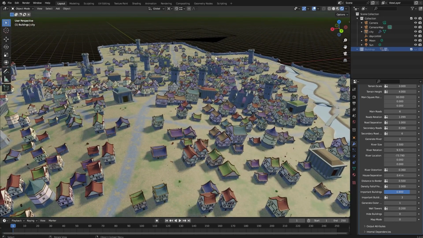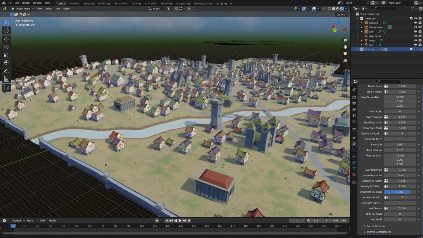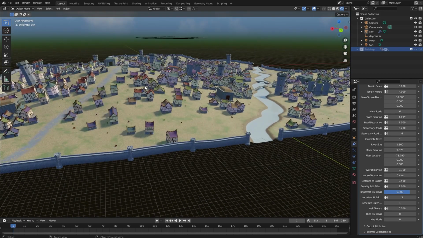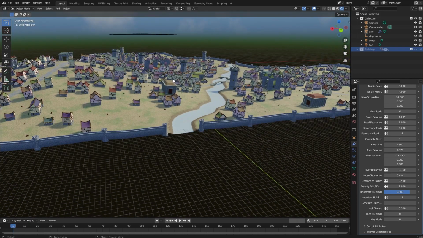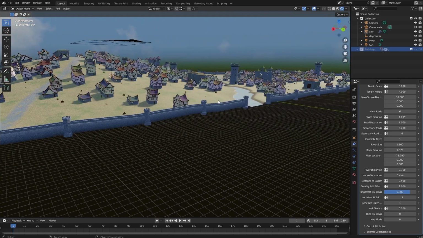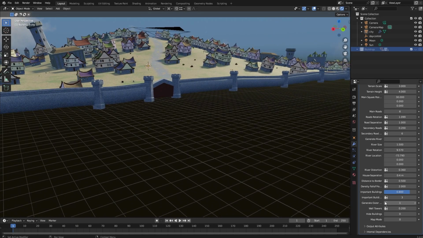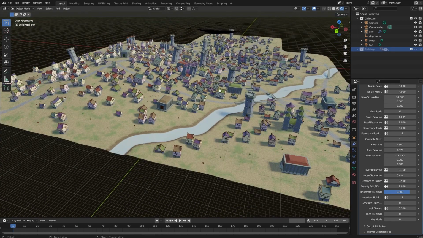We have all these towers, this is probably a city of mages. And one final thing you can customize is the outer walls. You can decide if you want to have outer walls or if you don't. If you decide you don't, you disable generate outer walls and it will completely remove them.